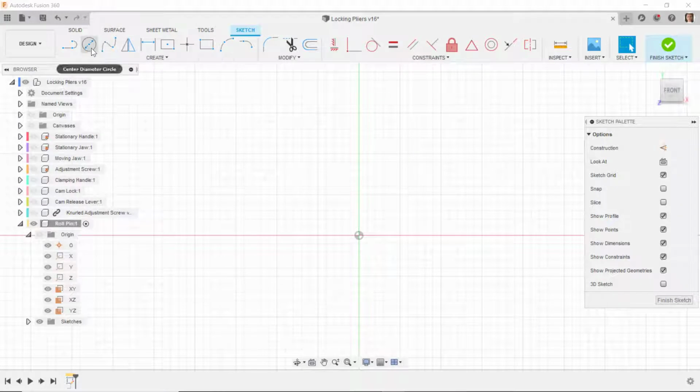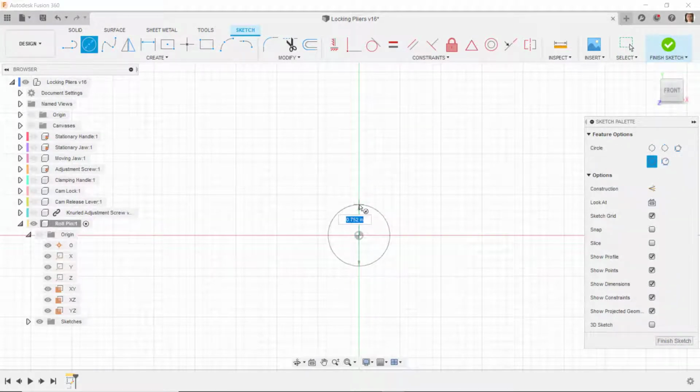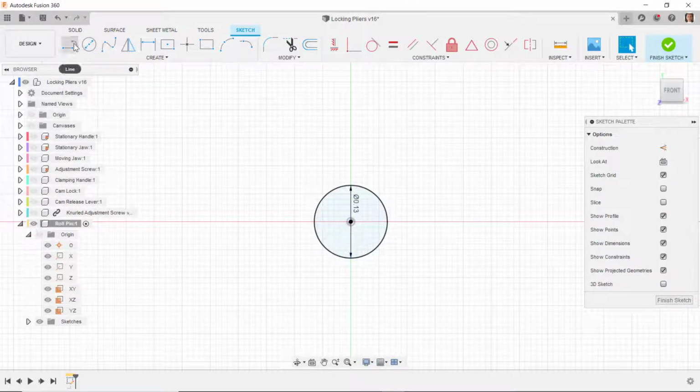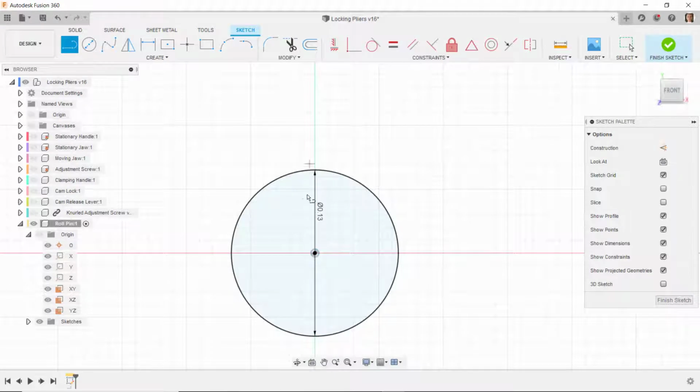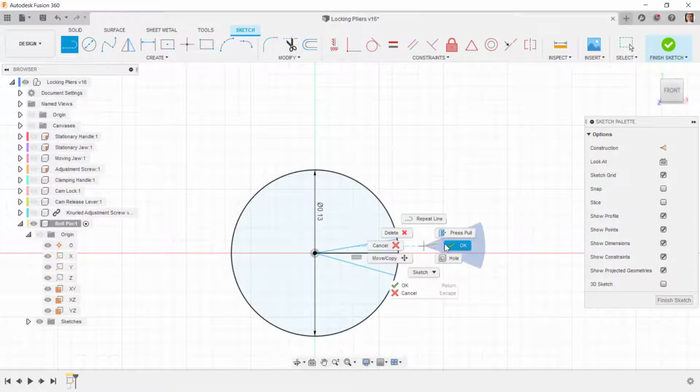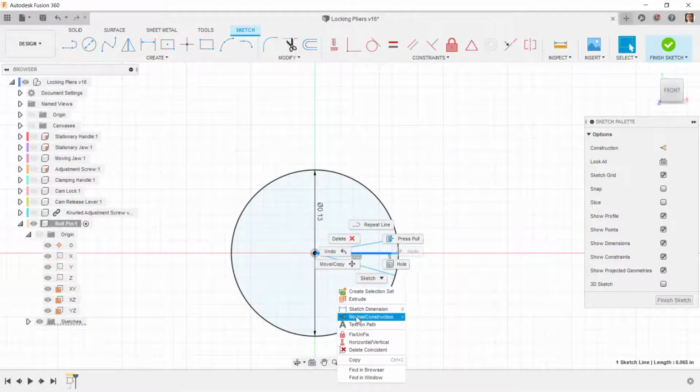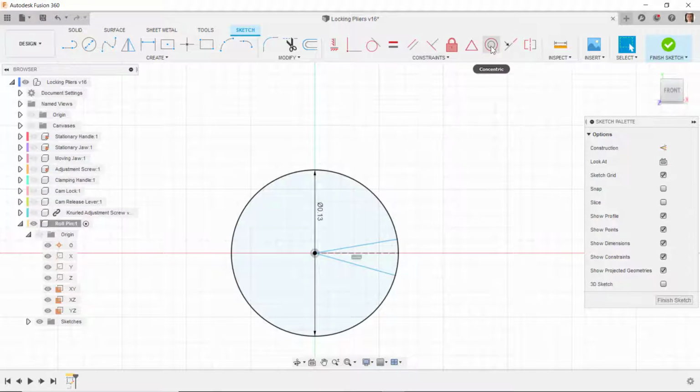I will draw a circle, and let's make this circle a diameter of 0.13, and then I'm going to draw a line up vertically or horizontally, and I'll draw another line from here to here and a line from here to here. I'm going to change the horizontal line to construction. I'll do symmetry, this line and this line symmetrical about the construction line.